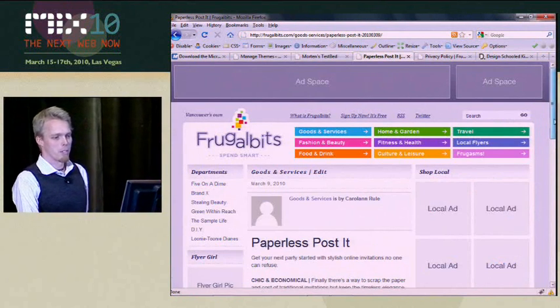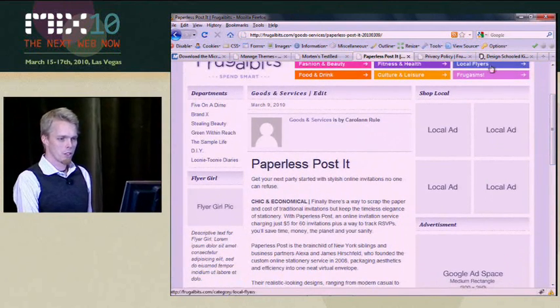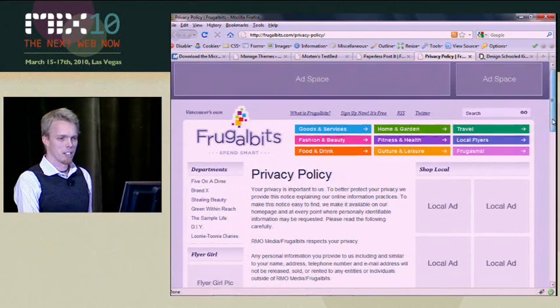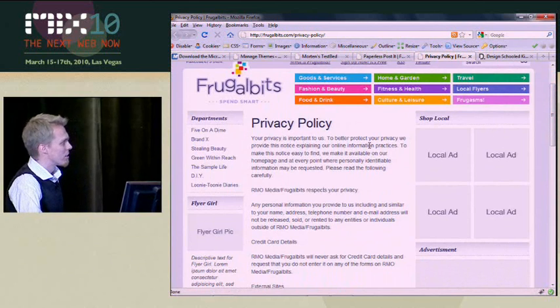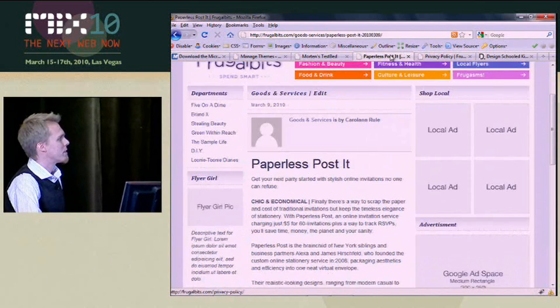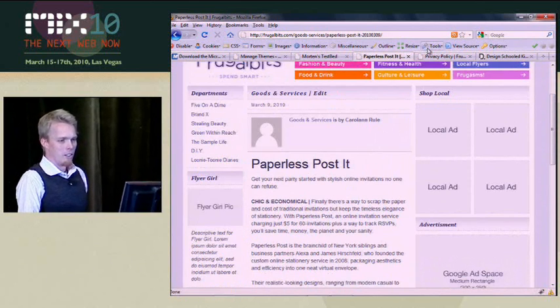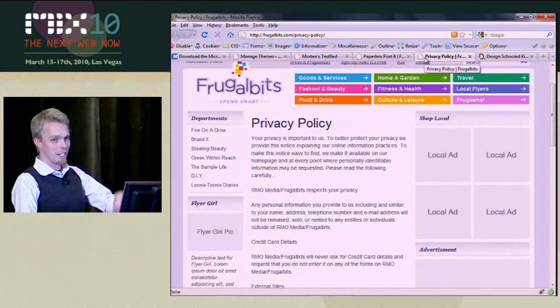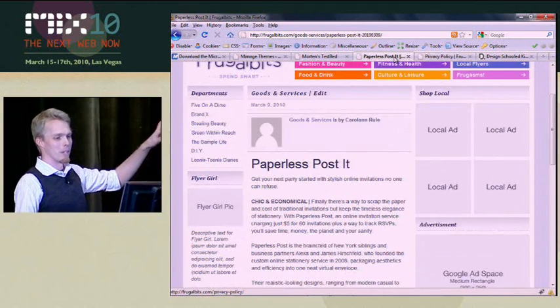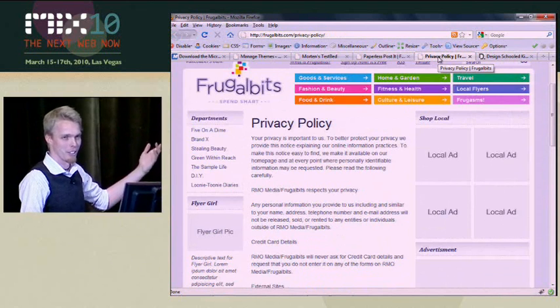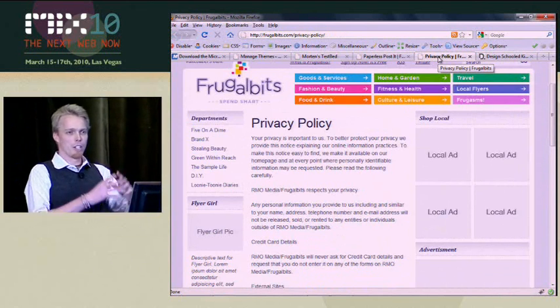This is the FrugalBits website. This is a regular post. And this is a regular page. And as you can see, the page looks a little bit different because it's not completely finished yet. And what I want to do is first make the page look like the post, and then I want to make the page look different. Let me explain how I structured this.